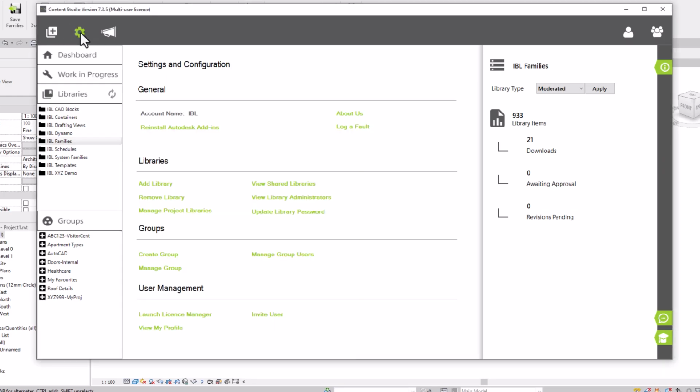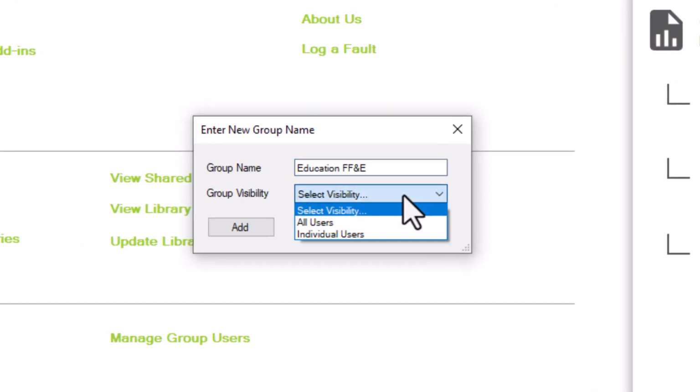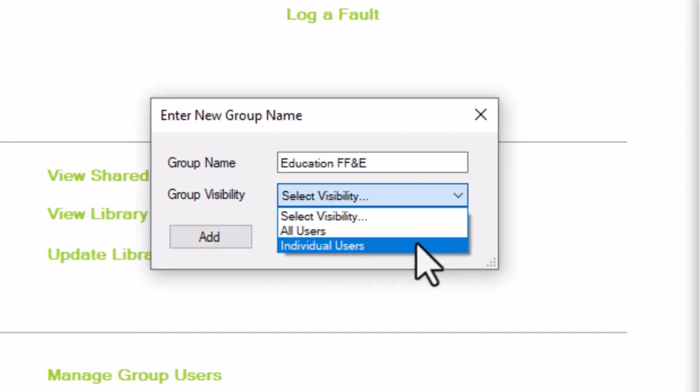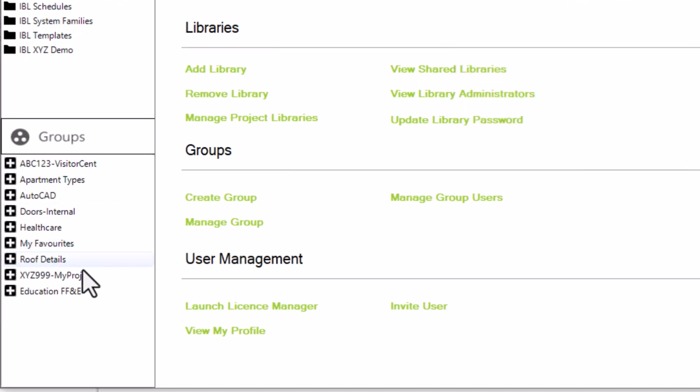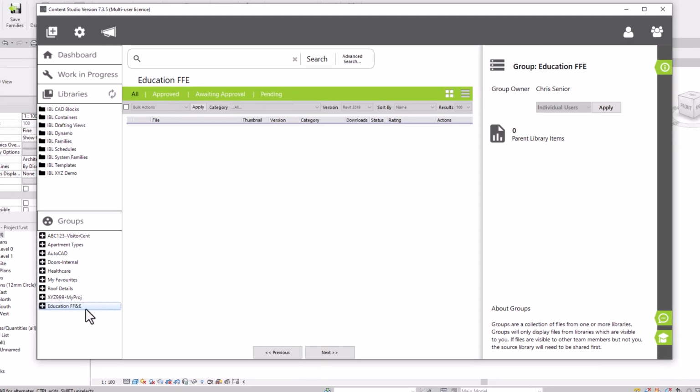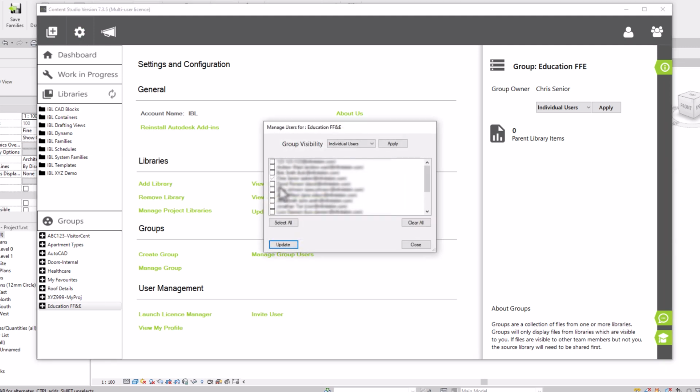Now, groups can be created from the settings page and can either be private for your own personal use, or they can be shared with other team members or even the entire organisation. Groups can be used simply as a way of cataloguing your favourite items, which you might commonly use on projects, or they can be used to assemble a list of items from one or more libraries to create a kit of parts for use on a range of similar types of projects.